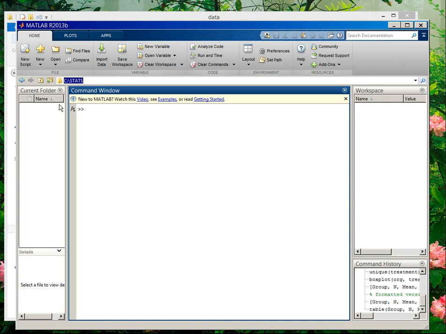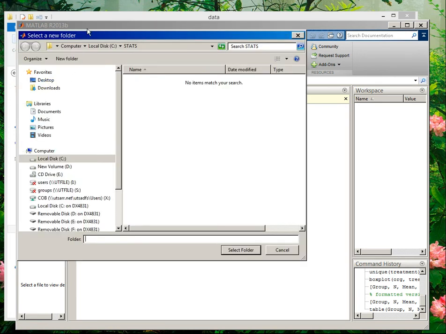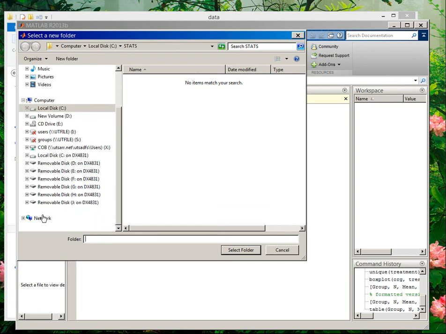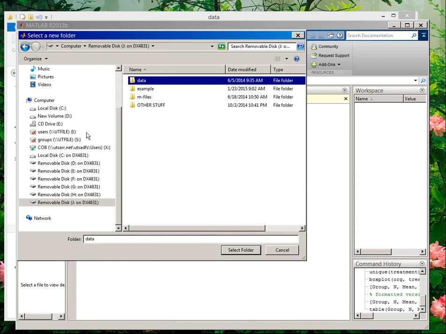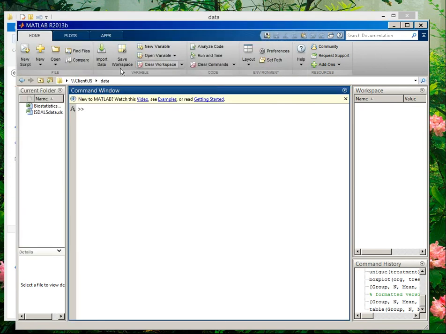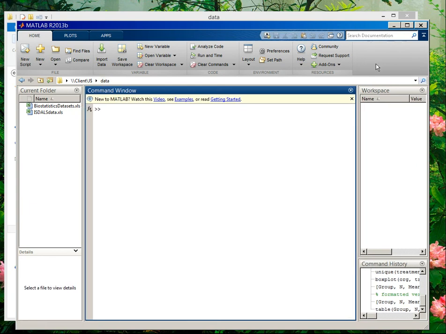The first thing we need to do is make sure MATLAB can see where the files are. So we're going to change the current folder. I'm going to click this little folder with an arrow and select a new folder. We'll go to the removable drive, to the data folder. Now this folder selector will only show folders, it will never show files. So we've picked data, we'll select the folder, and now notice in the current folder window, there's our data sets.